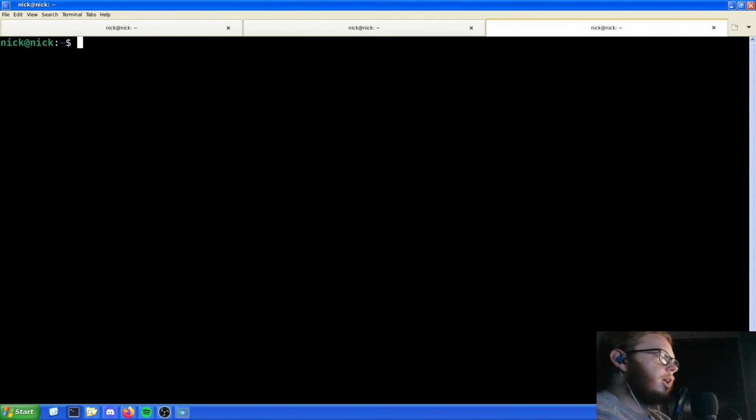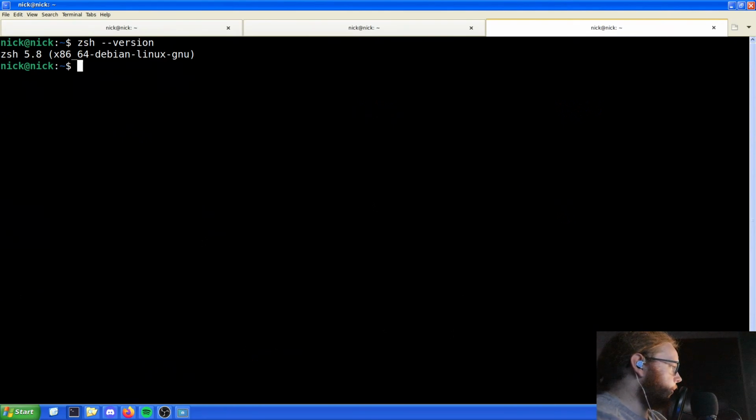But now that we have ZSH installed, we can check to see what version. As we can see here, 5.8 Debian Linux GNU. Now, if we do echo $SHELL, it is /bin/bash and not ZSH. So now that we've got it installed, we need to get it set up.